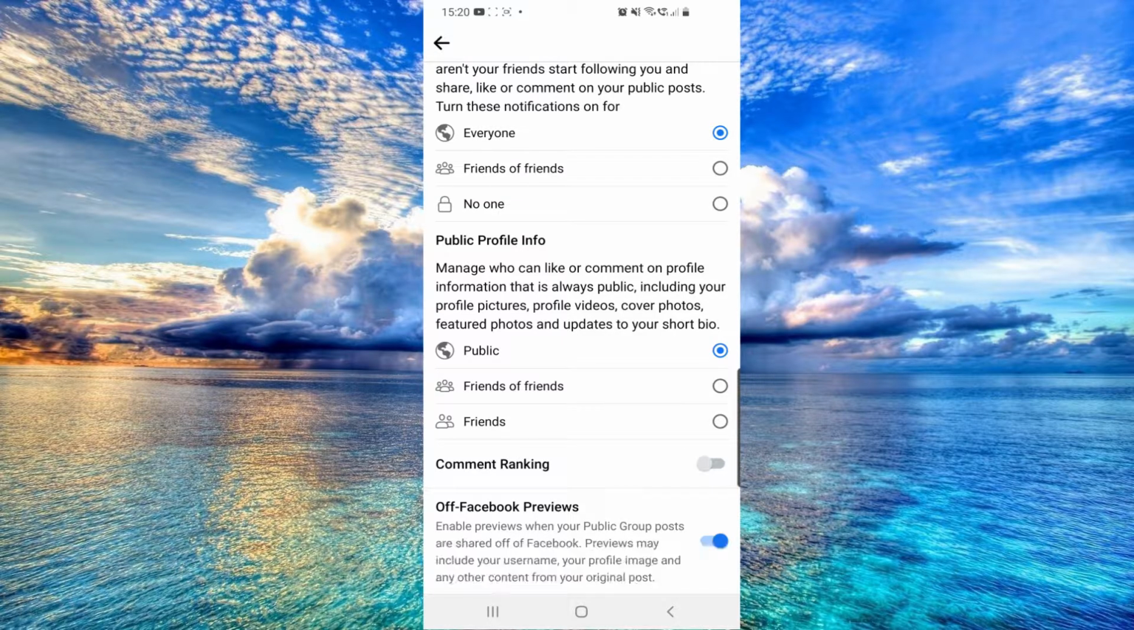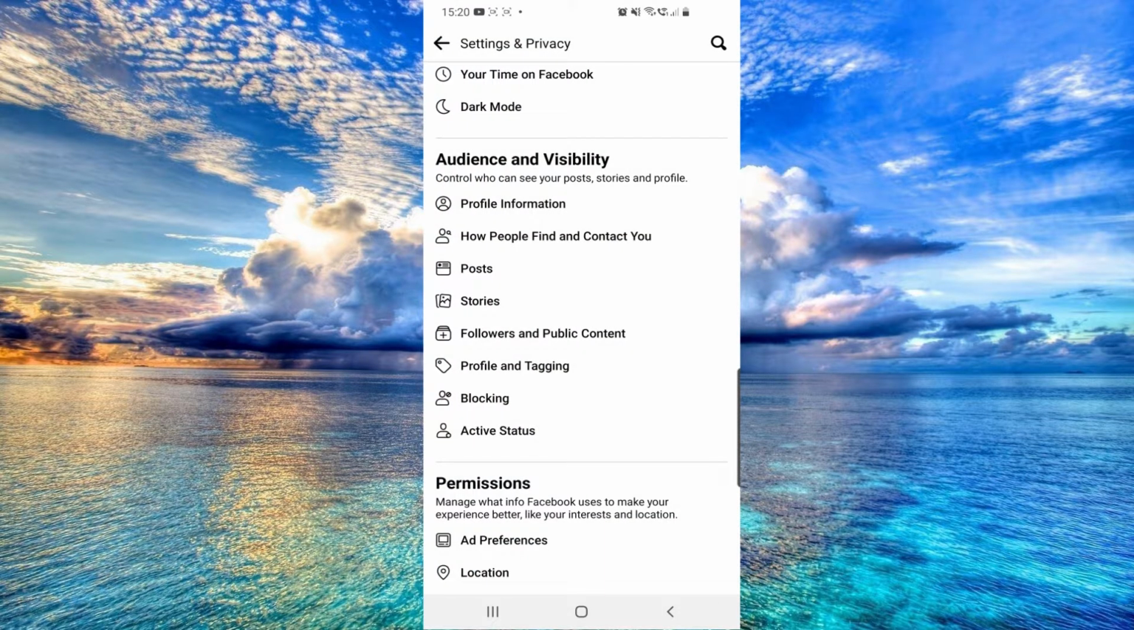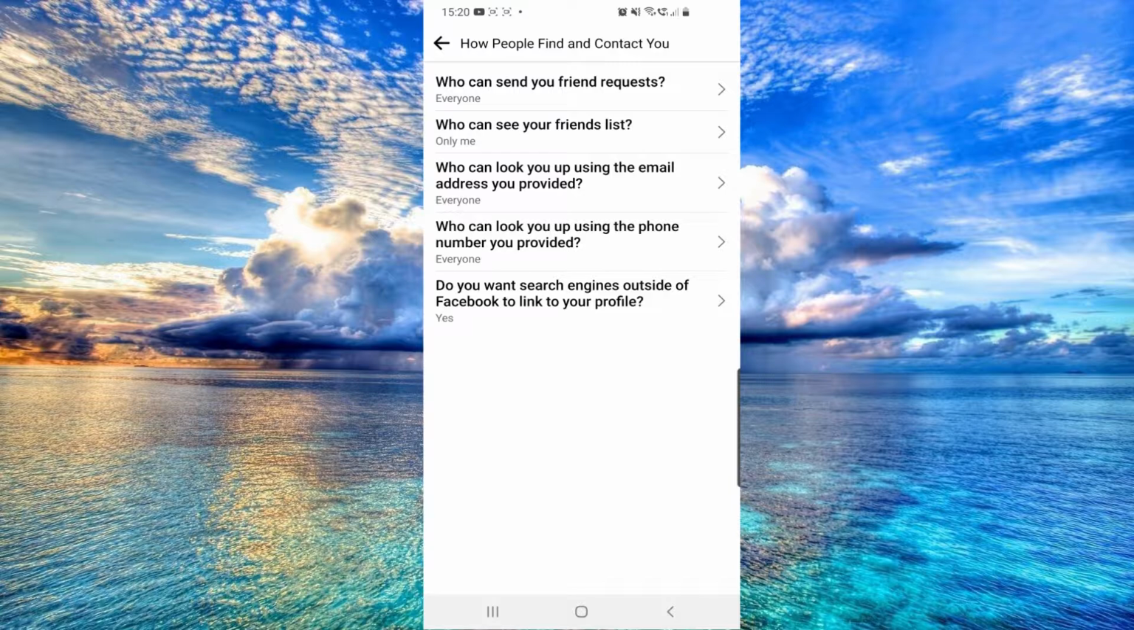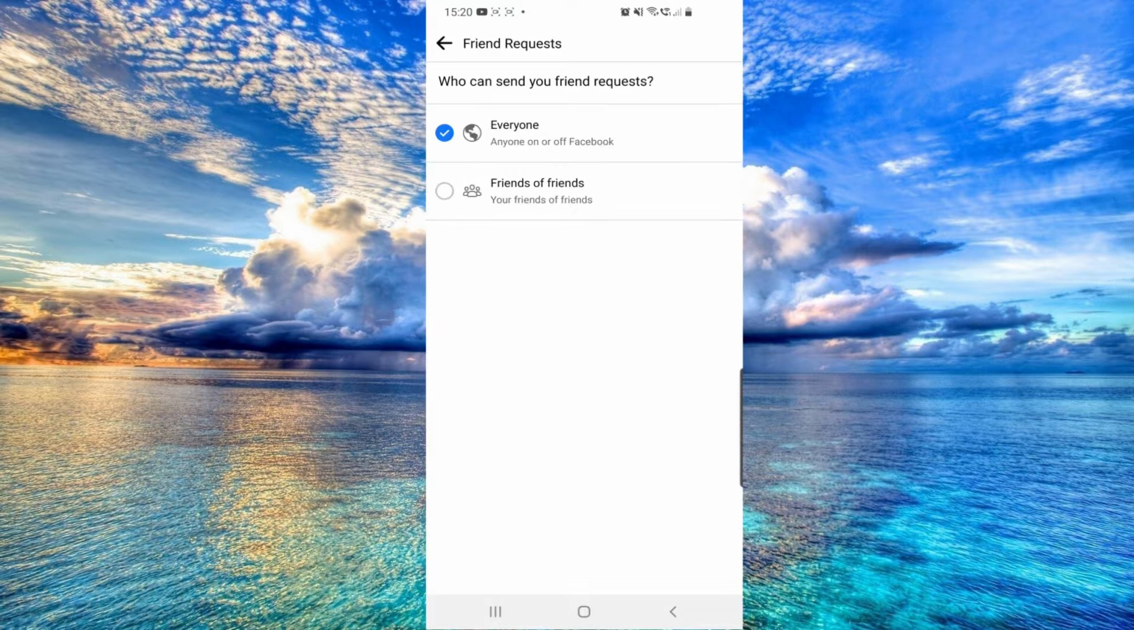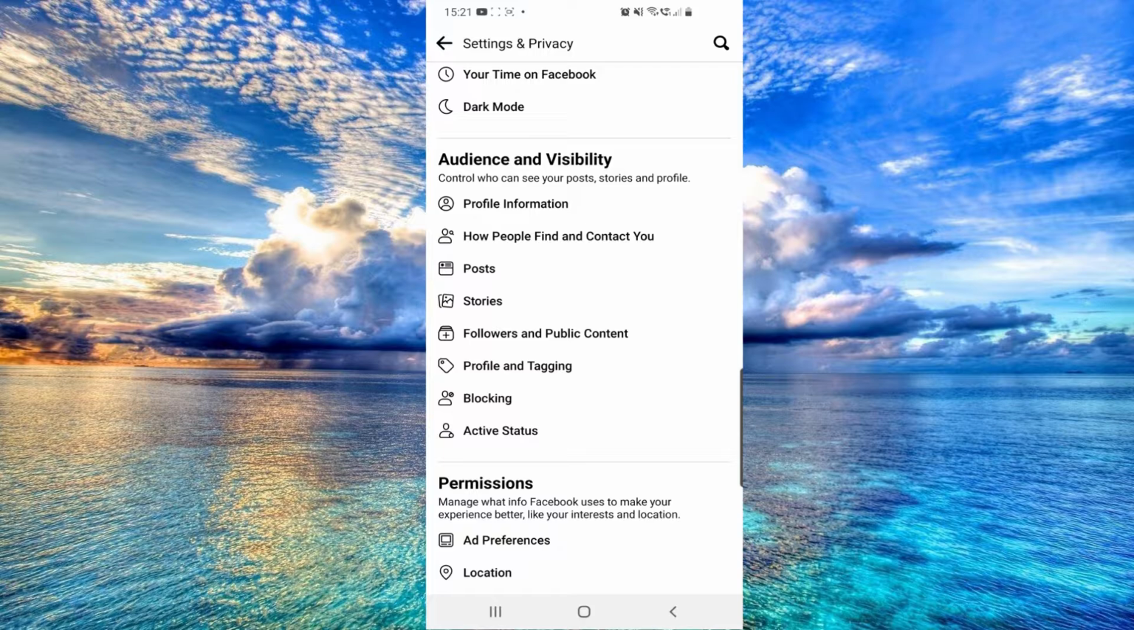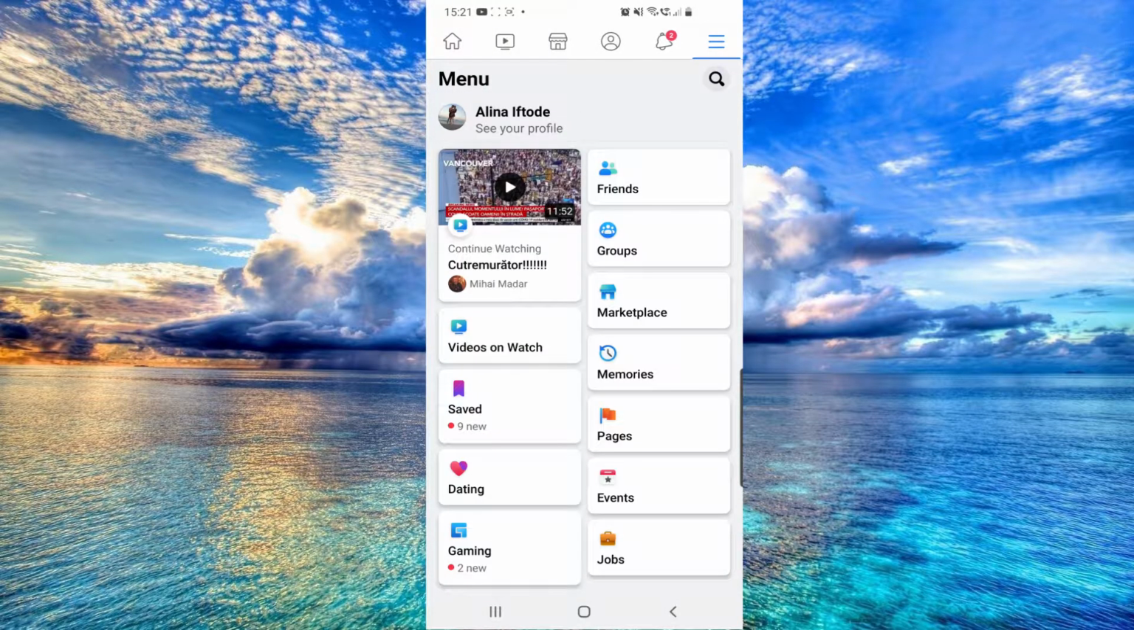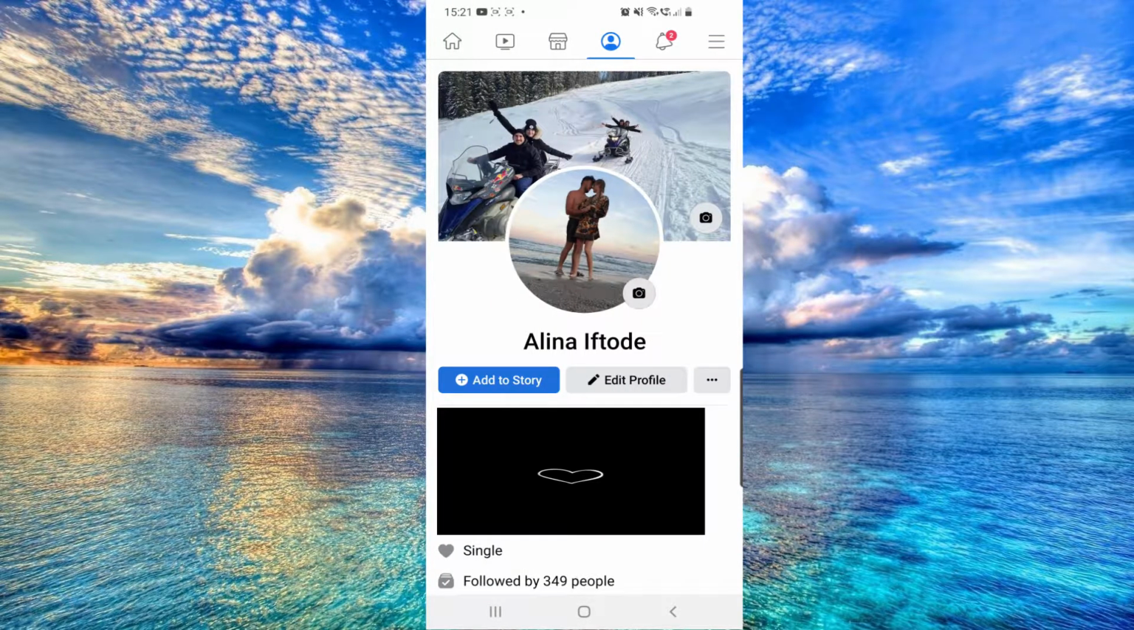So now let's go back from here, and now you have to click on how people find and contact you. So click on that, and then click on the first option, who can send you friend requests. And here this is set to everyone, and we just want to change that to friends of friends. So once we did that, we just have to go back. Now we can go to our profile and see how our profile looks like now.